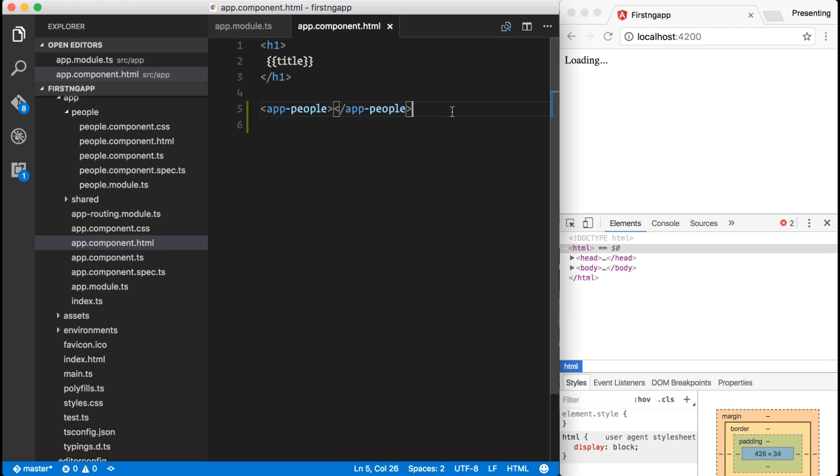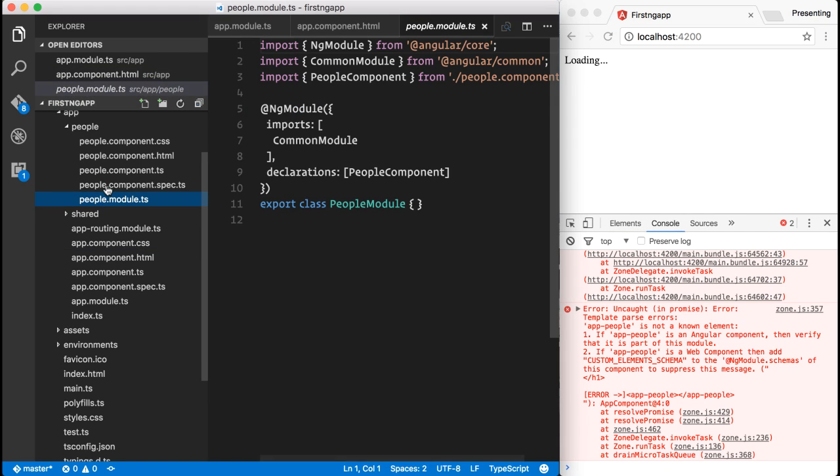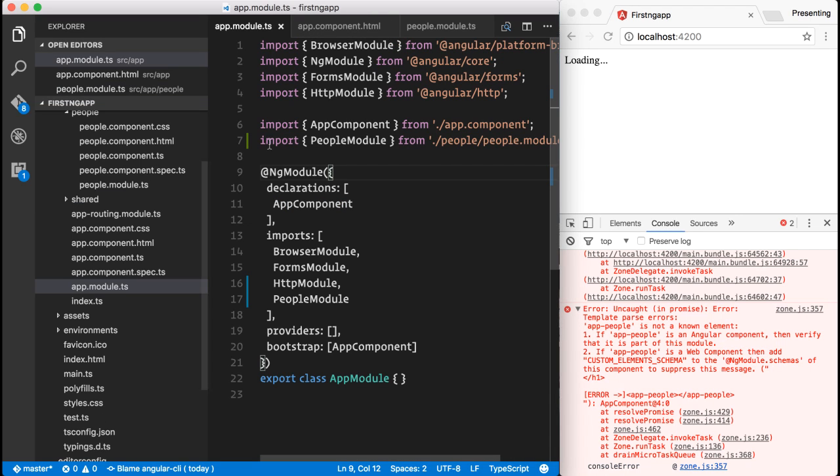But strangely enough, here nothing happens actually. We see a loading, like the application broke up. And in fact, we get an error message. That's kind of strange because if we go to the people module, we actually defined the module here. We also added the people declaration, but still Angular says app-people is not a known element, although we referenced it. We also referenced the people module in our application module.